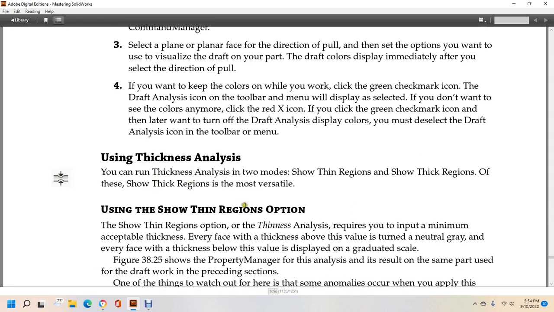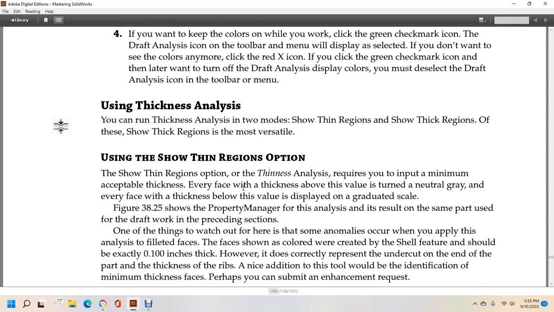Thick regions are most versatile. Using the show thin regions option, thickness analysis requires the input of a minimum acceptable thickness. Every thickness above the value is turned neutral gray, and every face with a thickness below the value is displayed on the graduated scale.